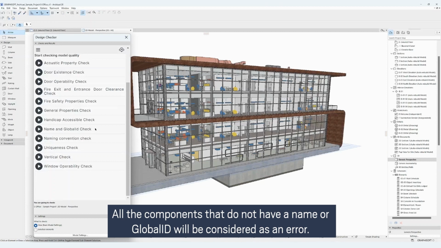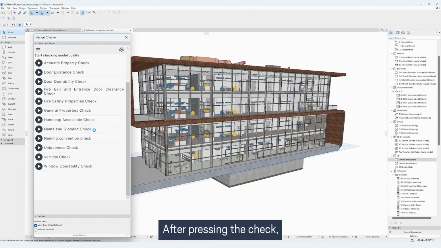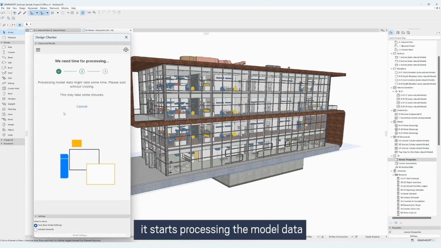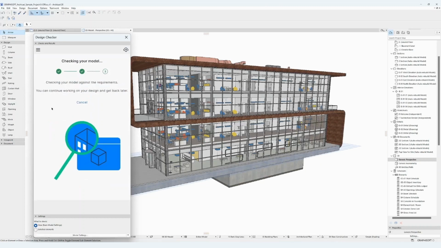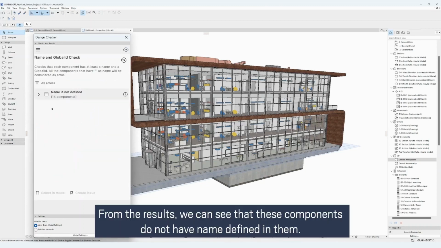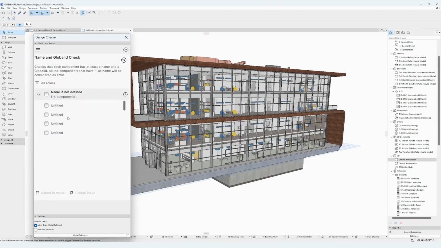All the components that do not have a name or GlobalID will be considered as an error. After pressing the check, it starts processing the model data and checks it against the requirements. From the results, we can see that these components do not have a name defined in them.